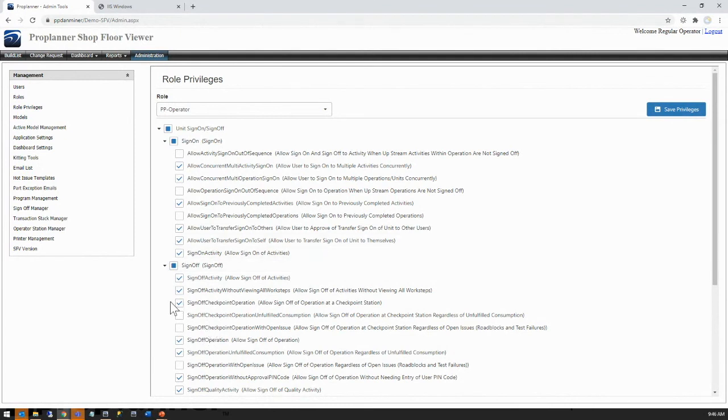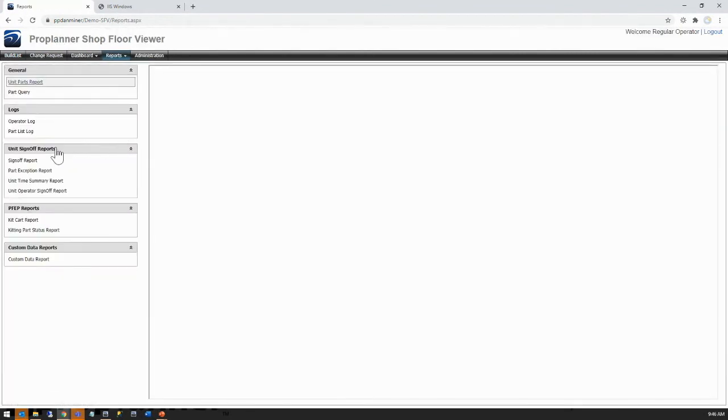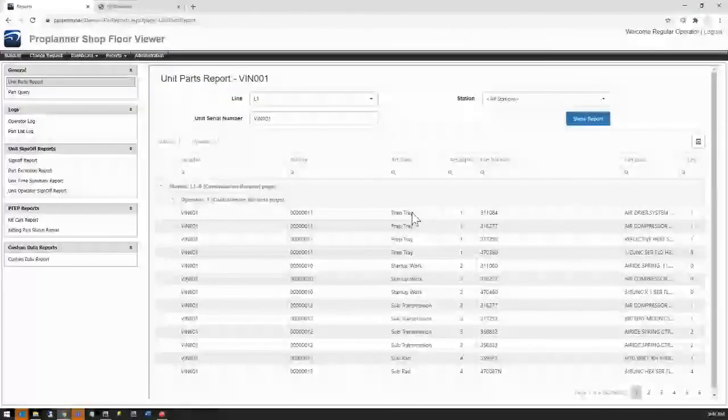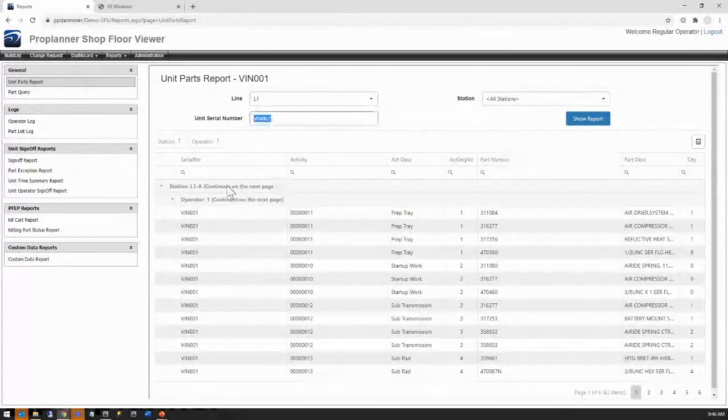Okay, so let's go ahead and next take a look at some reporting capabilities. First, what we'll do is we'll take a look at reports that can be generated to show what components have been generated on the unit. So I'm going to go ahead and pull up the list of components that have been installed associated with VIN number 001.